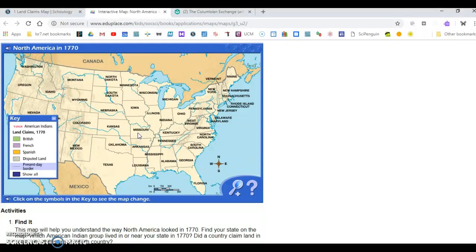It says, did a country claim land in your state at this time? And then it says which country. To find out which countries, see right here, British, that represents England. If I click on British, it shows me. If we're looking at Missouri, nope, Britain did not claim any land in Missouri. So I'm going to click there to take off Britain. What about France? Oh yeah, there we go. France claimed all of the land in what we know as Missouri. I'm going to click that off because there's a couple other things I want us to see.